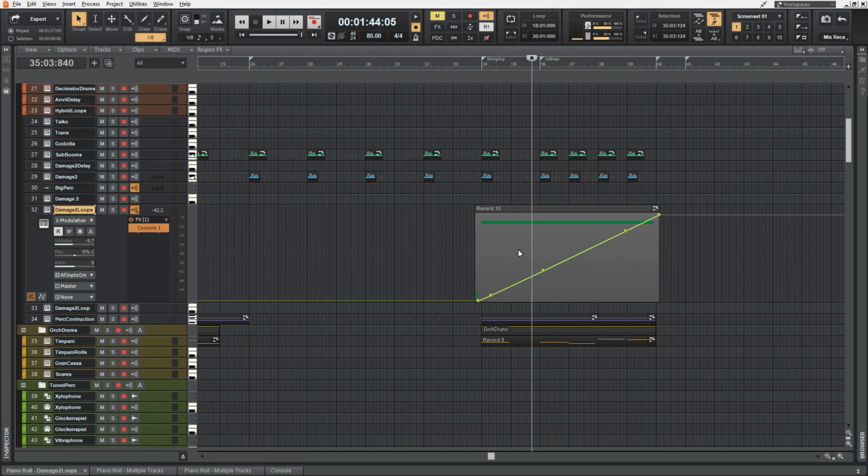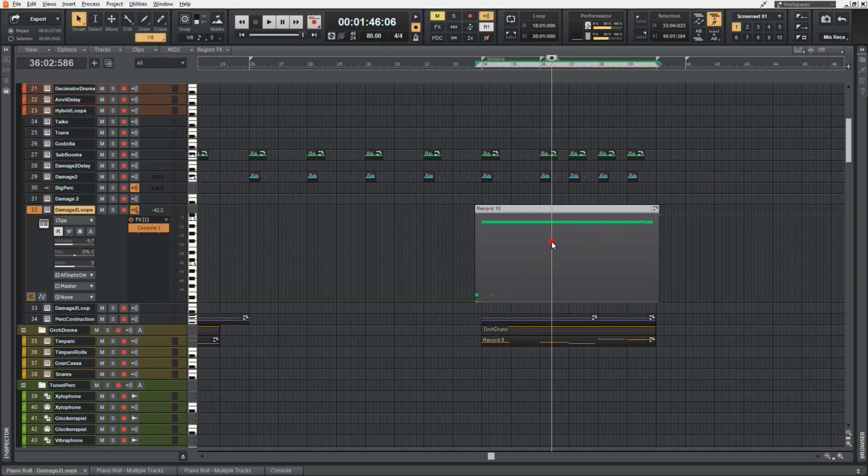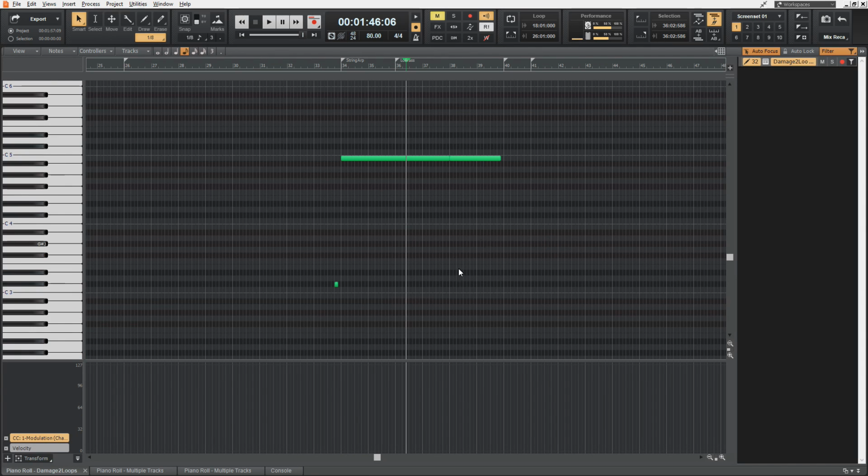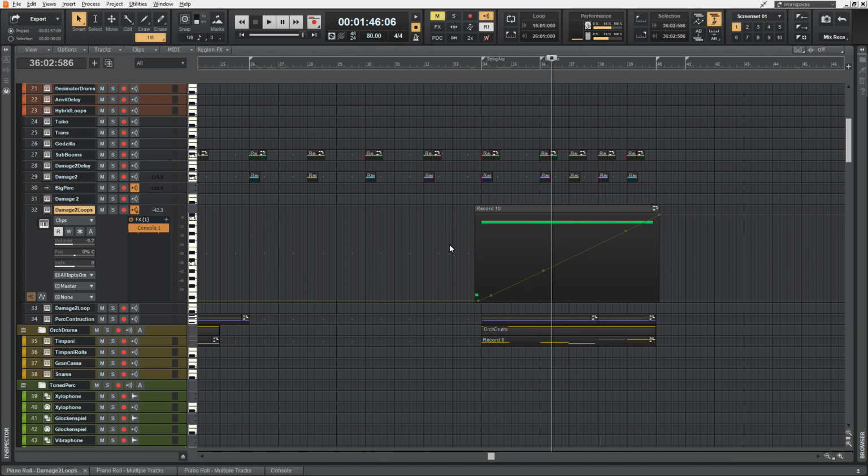And the MIDI data, okay, let's choose clips first again to go into the piano roll. The MIDI data is gone, just converted to the track envelope. Nice one, isn't it? That's for now.